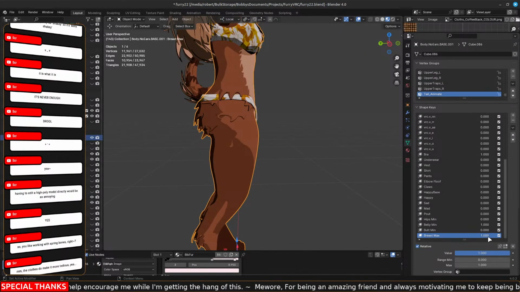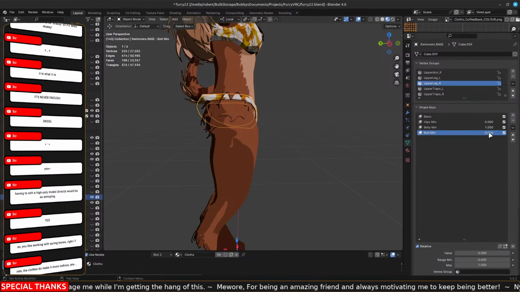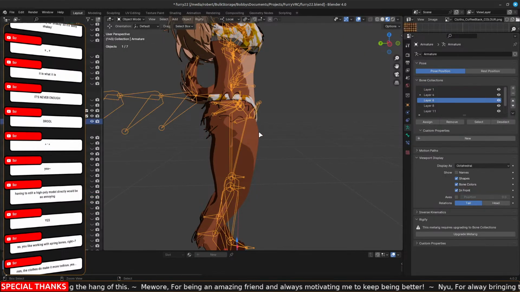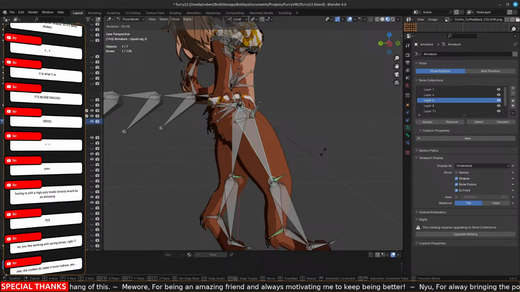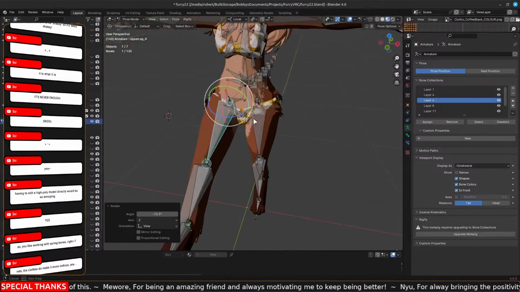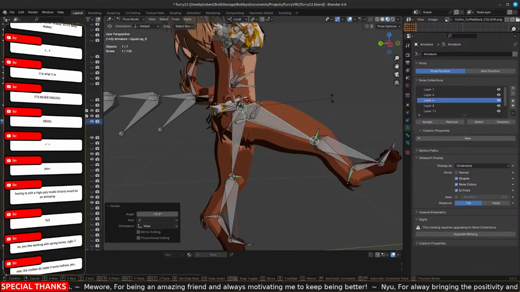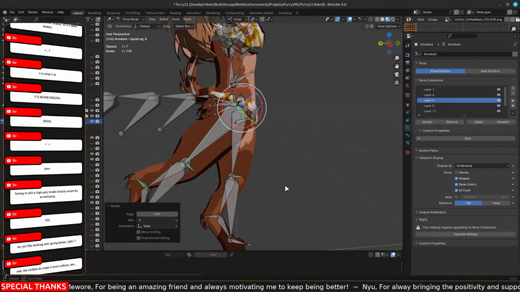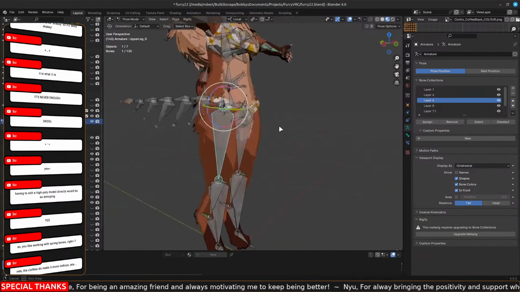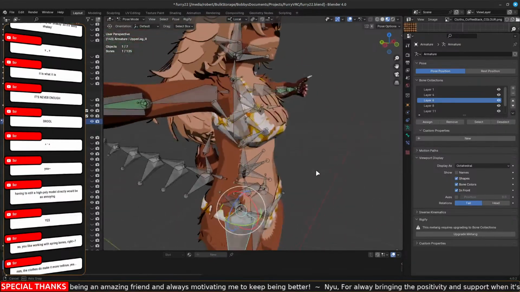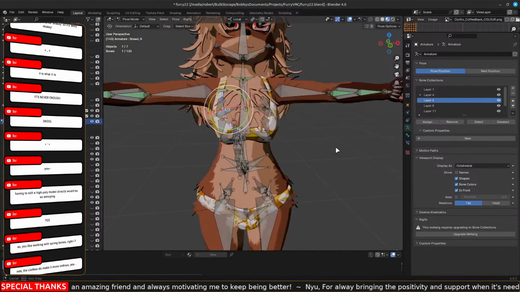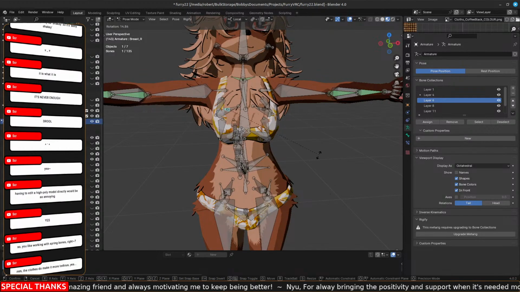So let's bring butt in, butt in, and... I want to make a joke about Southeast Asian names, but I'm above that while I'm on stream. So, looking good. Got a little bit of clipping, but that's to be expected. Awesome. And we will give this a jiggle. Awesome.